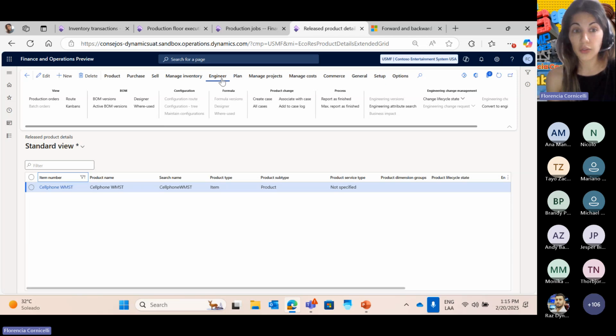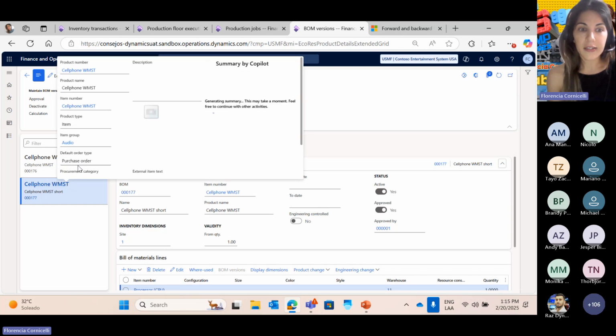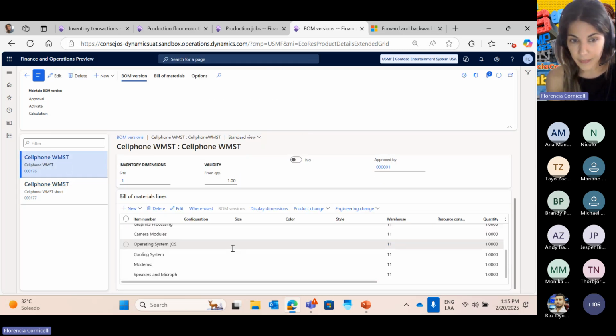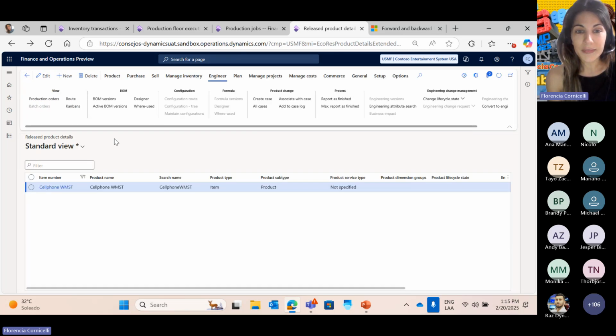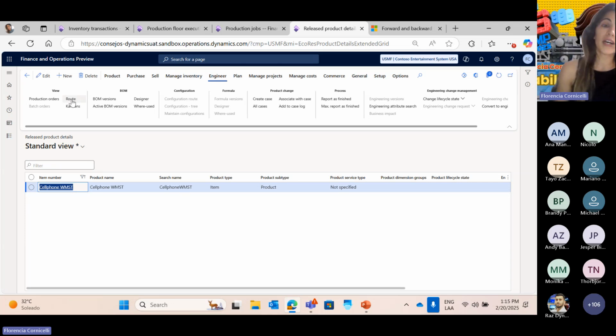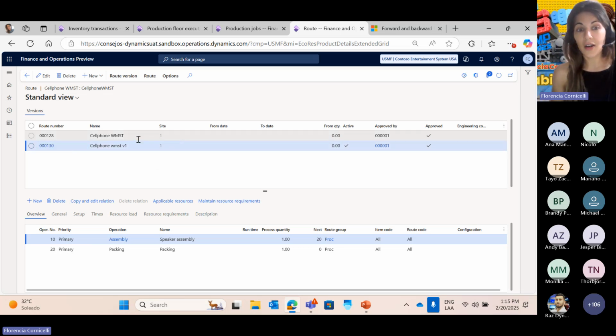If I go to the engineer part of my product and I go to the BOM versions, I'm going to see that I have two versions. This is the longest and this is the shorter, because in this demo I will use the short one. Also, as part of a production, this product has a route and has two versions too. One is the longest and this is the shorter. This is also for the demo because it would be a really long demo.